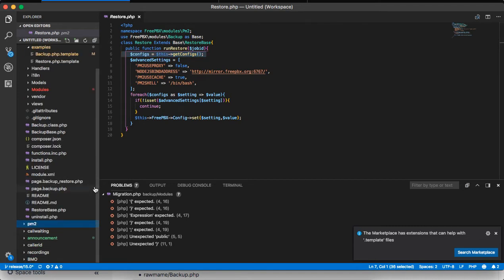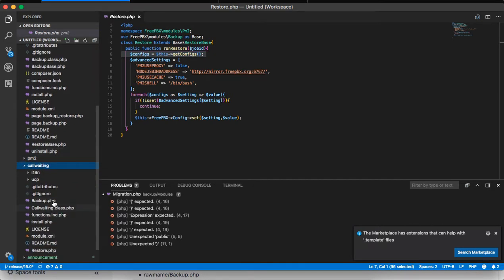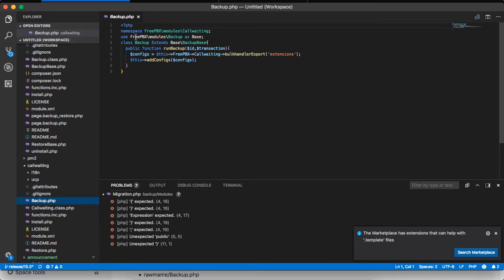Let's see, call waiting pulls from AstDB. So if we go here to the backup, you'll notice that the function in here, by the way, is called run backup. What's going to happen is, when it comes to your module, if your module is selected, the backup is going to call this class and say run backup, and it's going to pass it the backup ID and the transaction. So if you have settings for a certain backup ID, you can handle those here as well. And then it's given a transaction, which is a unique ID, and that ID can be used to track things like logs or various other things that you might need to keep an eye on.